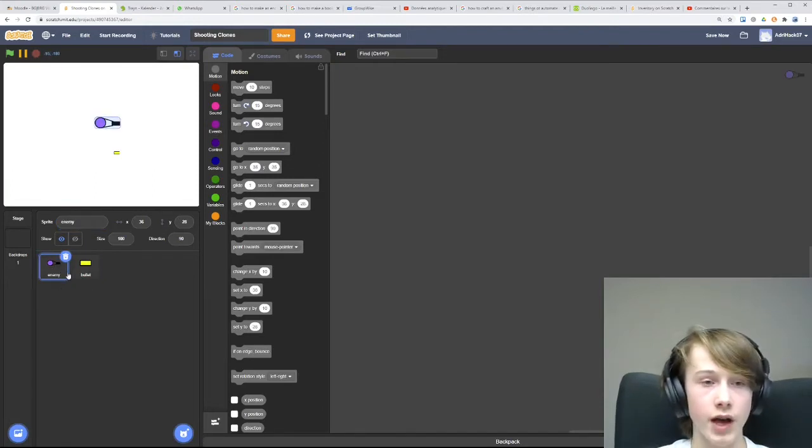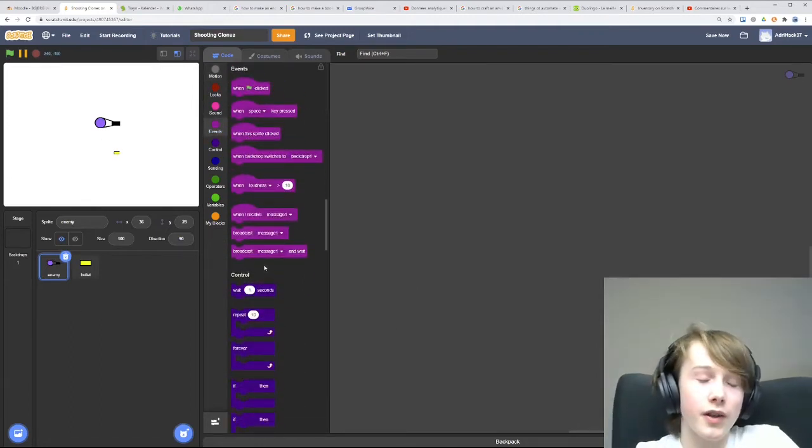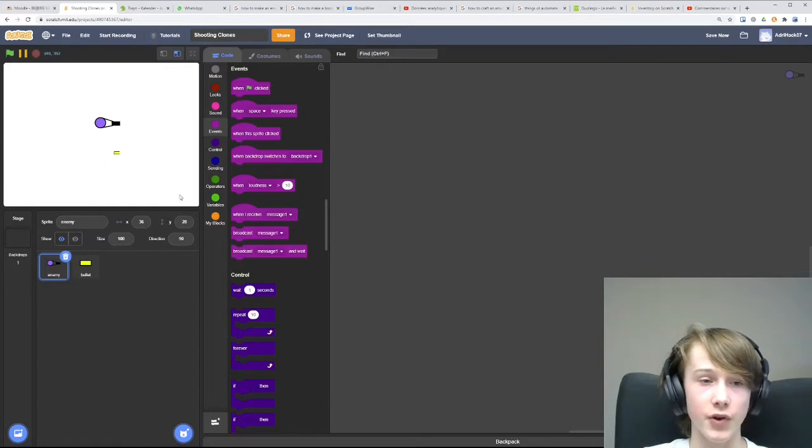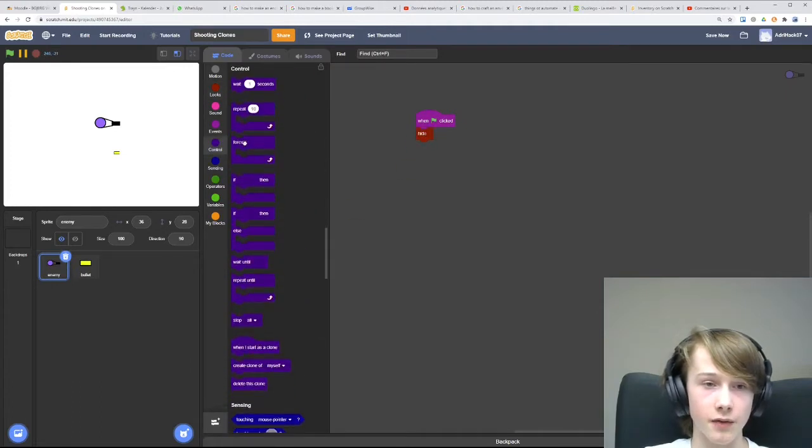Now the first thing we have to do is the blocks that will make the clones spawn. So when flag is clicked, hide the original sprite, and then forever create clone of myself, and then wait 2 seconds.